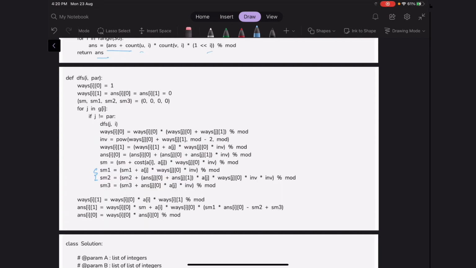So in our function DFS, we are getting i comma parent, where i is the node and parent is the parent of that node. After that we are initializing ways of i0 to 1 and ways of i1 and answer of i0 and answer of i1. So this answer is equivalent to sum in our explanation, and we are initializing all these values to 0. And after that we are creating four variables sm, sm1, sm2 and sm3. These four variables will be helpful when we are creating the edge contribution, the contribution of an edge child node and a non-edge child node. For that these four variables will be useful.